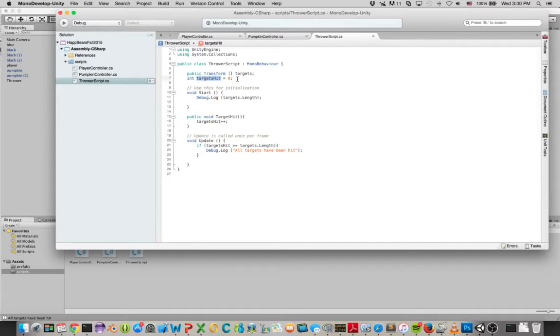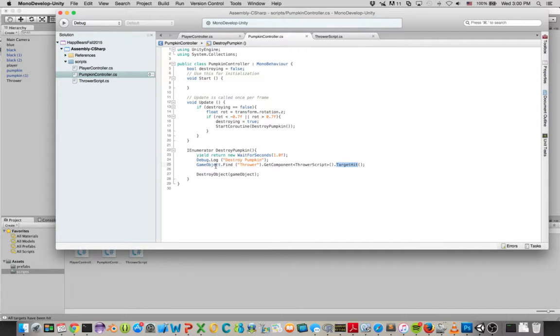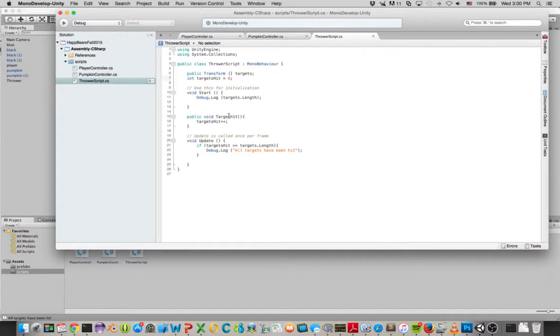So we dragged in all of our pumpkins, which filled this array. We initialized our targets hit to 0. And then as our pumpkins fell over, we did this line of code here, which was to find our thrower object, get the component, which is of type thrower script, and then call the method target hit, which is this thing, and that incremented our targets hit count by 1. In our update loop of this empty game object, we just keep checking our targets hit with our length of the number of targets that we have. And then eventually, once we've hit them all, then we hit this debug statement that said, all right, we've hit all of our targets. Now, we can do something else.